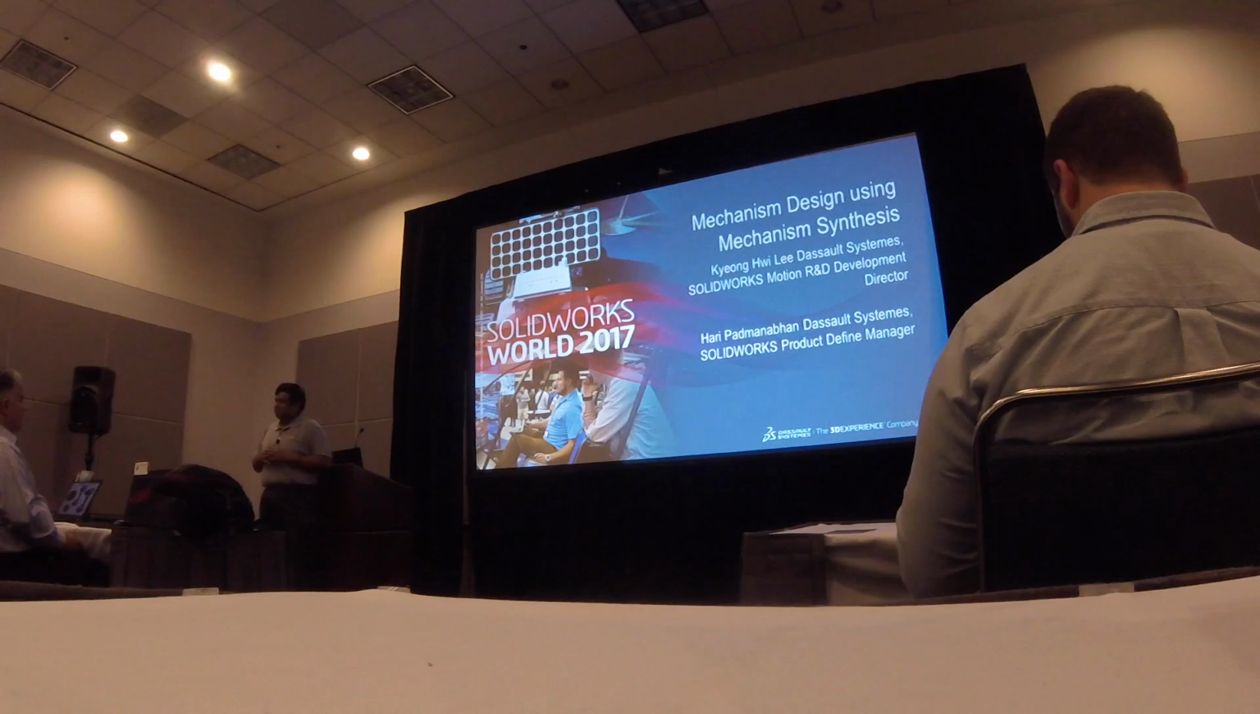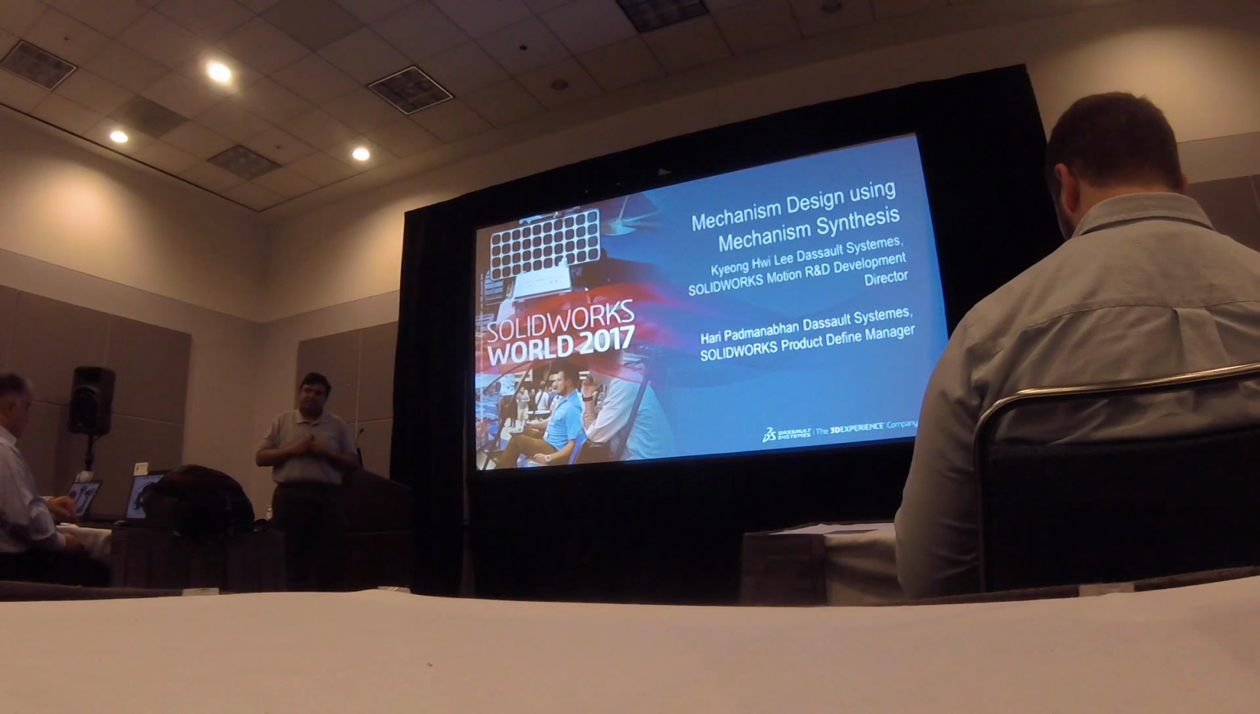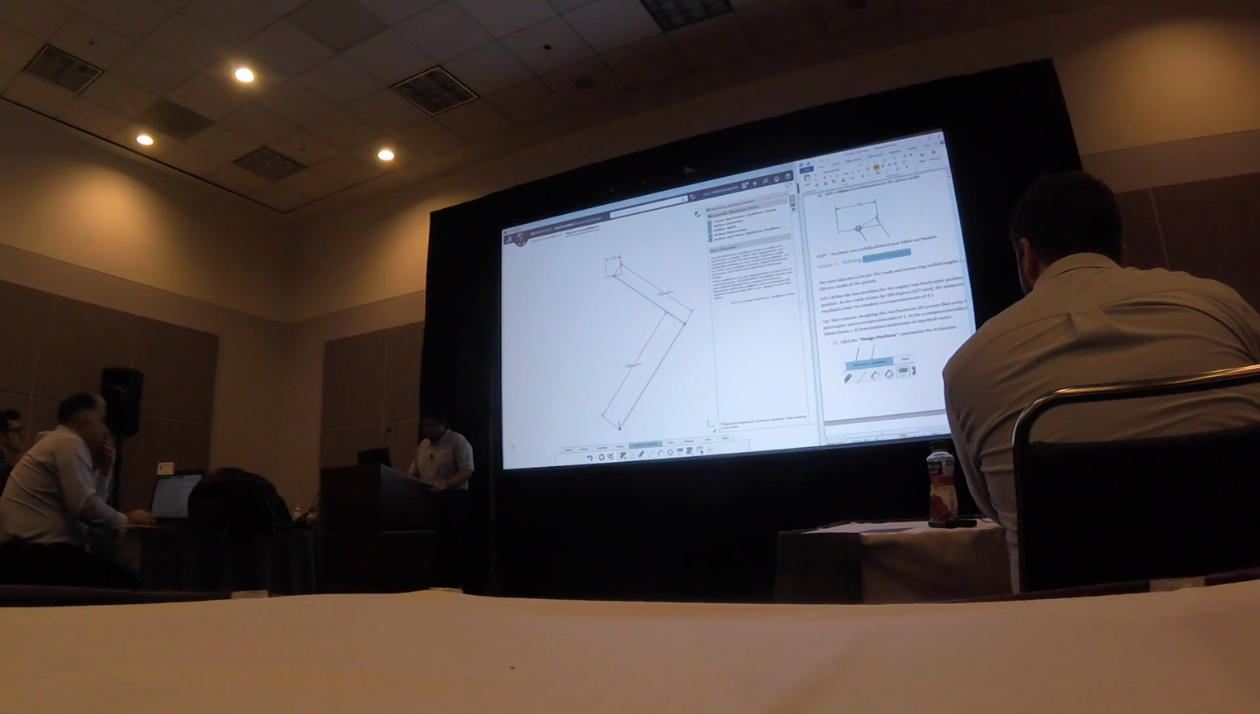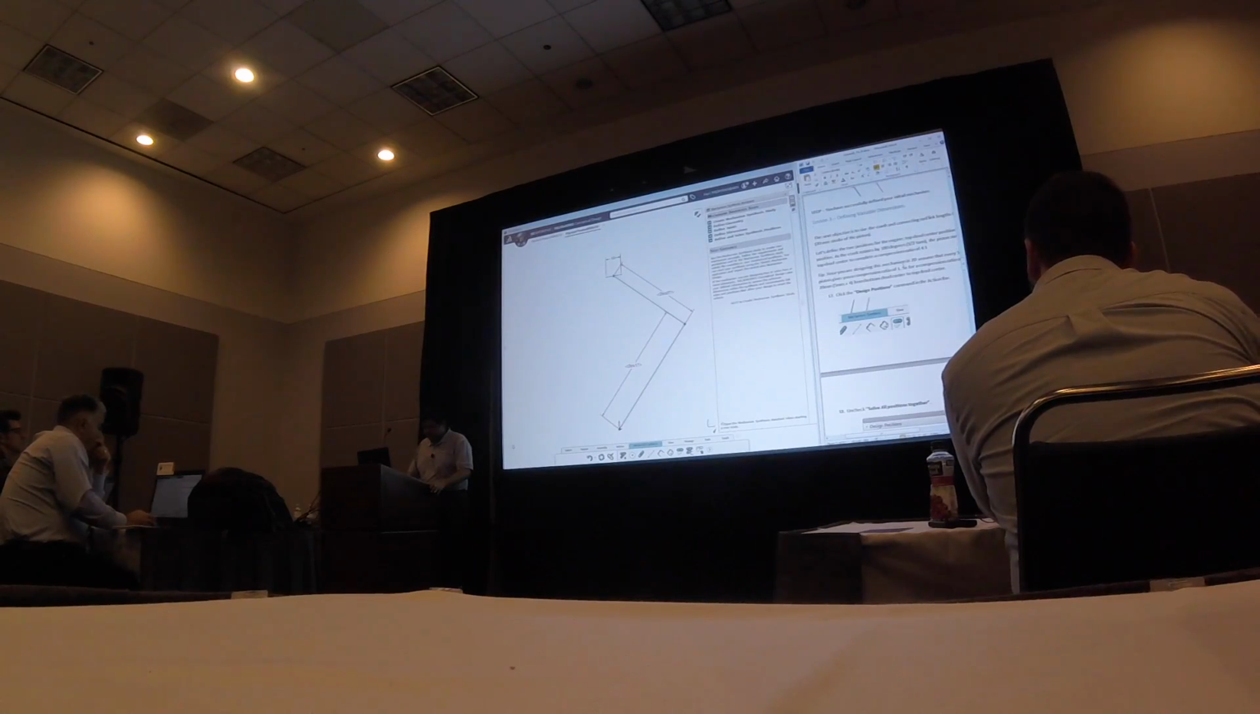So for the next 45, 50 minutes, we're going to talk about mechanism synthesis. So I think there should be positions, defining positions on variable dimensions. They've already done variable dimensions.